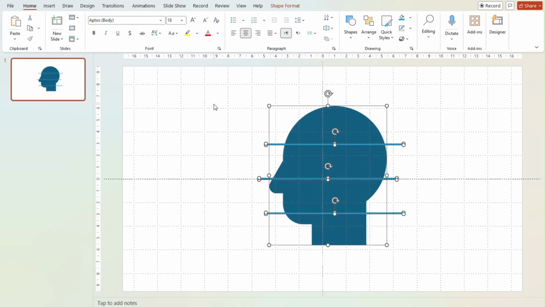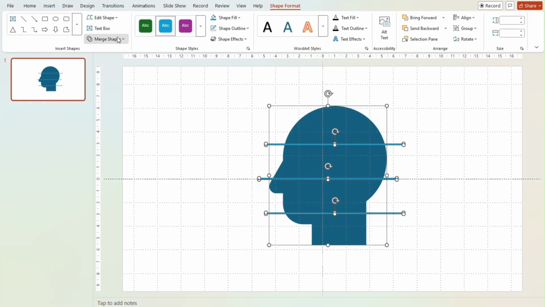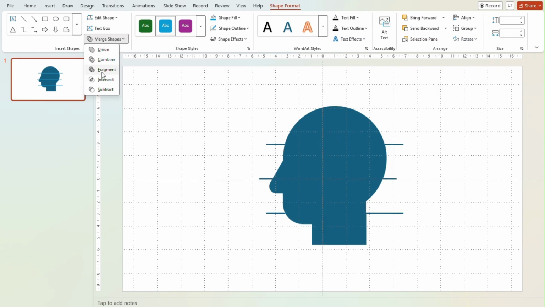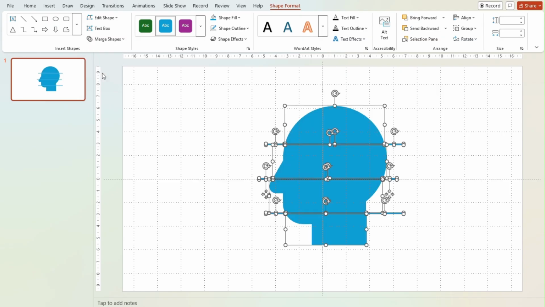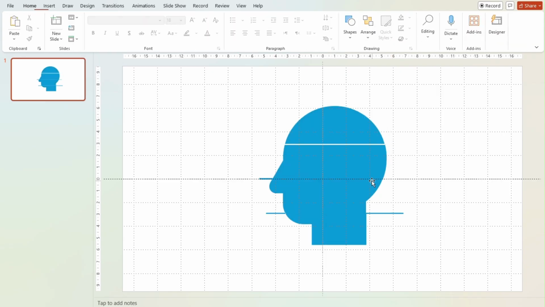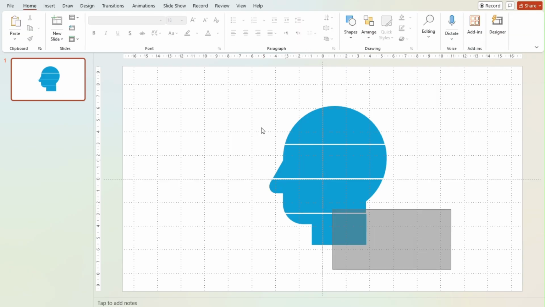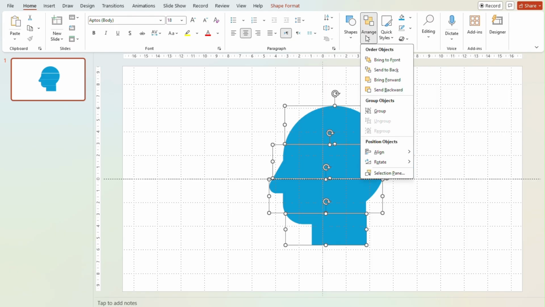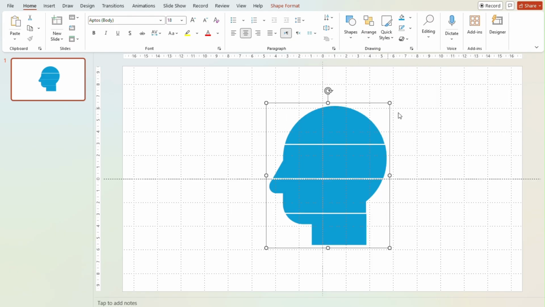Next, select all shapes on the slide and go to Shape Format. In the Merge Shapes drop-down, select Fragment. Now delete all the remnants of the rectangle shapes to finalize your fragments. Make sure to group all the elements of your fragmented head shape. This way you can move and resize it easily.